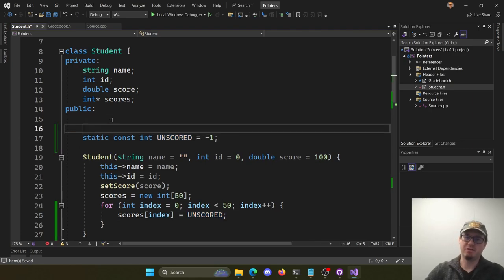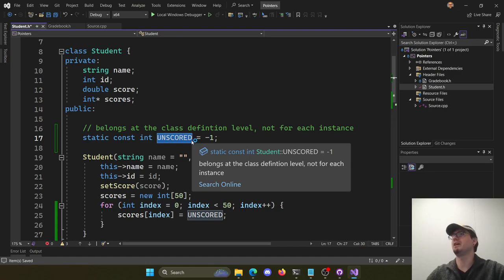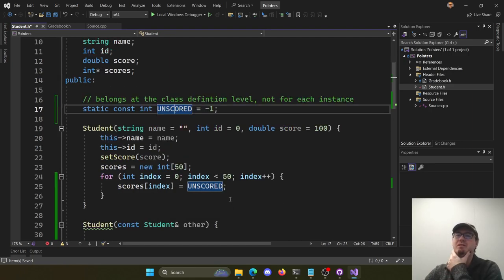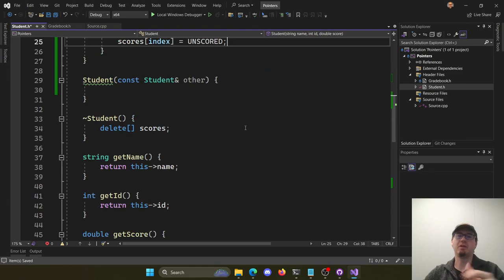So if it's static here, this belongs at the class level, at the class definition level, really, not for each instance. So even if I make 100 students, unscored is only stored one time in memory. And that's the savings of making it static at the class level: I don't need each individual student to have its own unique value for unscored, because it's just like a little flag essentially. It just means something, so I have a nice name for what's happening here. And I can see the score is unscored in my list here.